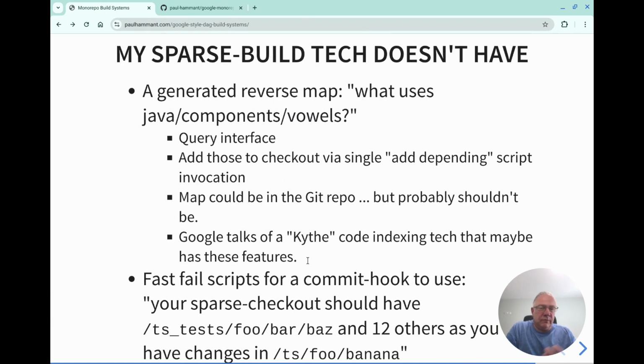So my sparse build technology doesn't have a reverse map. Google system undoubtedly does. It might these days be Kythe, although I'm not entirely sure what the ongoing development is for that, but it has been talked about for the last couple of years. But with this system you could probably say, hey, what depends on me? And then, hey, can I add all of those depending things because I've just changed this? And you could be really sure in your pre-checkout, pre-check-in, pre-commits cycle that you've found all impacted sources. For Martin Fowler's site, I wrote an article on test impact analysis, which I'll try and link to. And that stuff's codified in this large DAG.